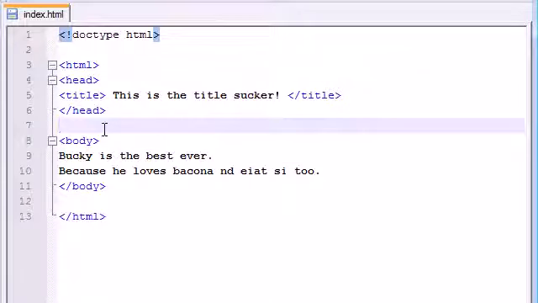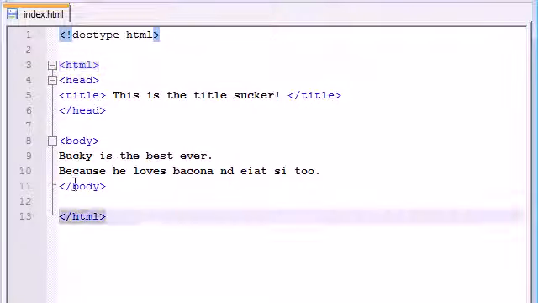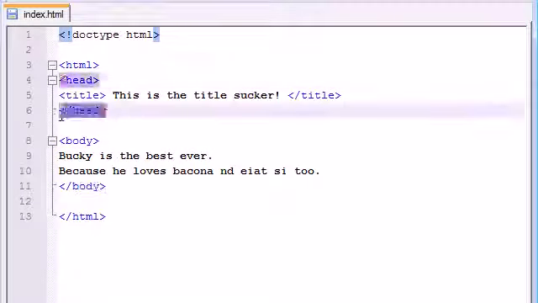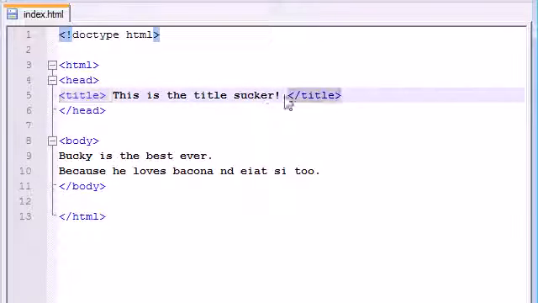And that is so your website knows where to start and where to end, where your body knows where to start and end, where your head knows where to start and end, where your title knows where to start and where to end, and everything in between it is the title.